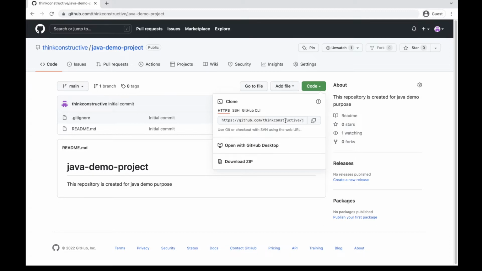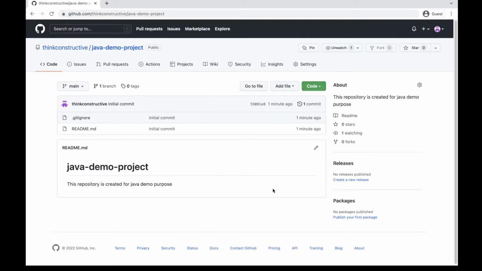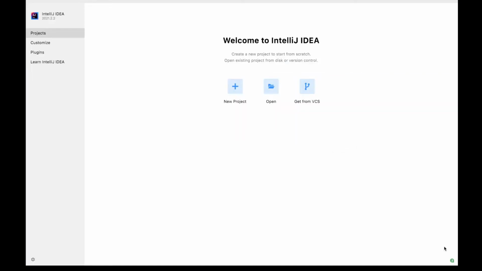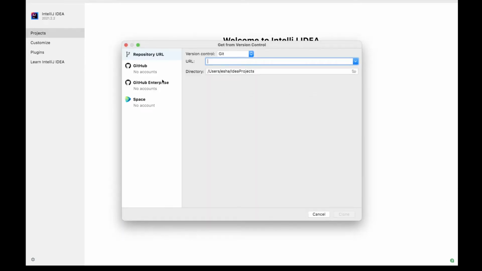Okay, so this is about the repository creation. Now I will switch to IntelliJ and show you how you can clone this repository. So I'll just open IntelliJ. Here is IntelliJ, and since I now want to integrate IntelliJ with GitHub, I will click on Get from VCS. You can see my version control, since I'm using Git, is selected by default. Two other version controls are also given. So let Git remain selected.